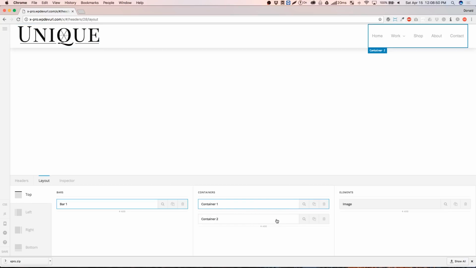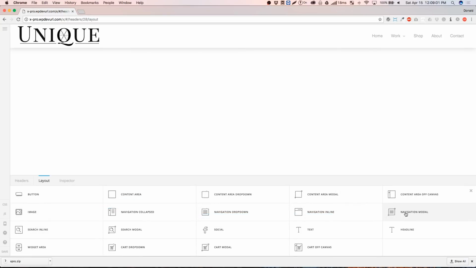So we have that, and then since we want to add that shop button, well, we want it next to our inline navigation, we don't want it over here or anything like that. We'll go ahead and add that, and we have a few options for a cart. We could do it as a drop down, we could do it as a modal so it pops up, or we could do it off canvas. So that means it's already off, and then it'll pop up on the side over here. So we'll add those three options just so you guys can see the difference.